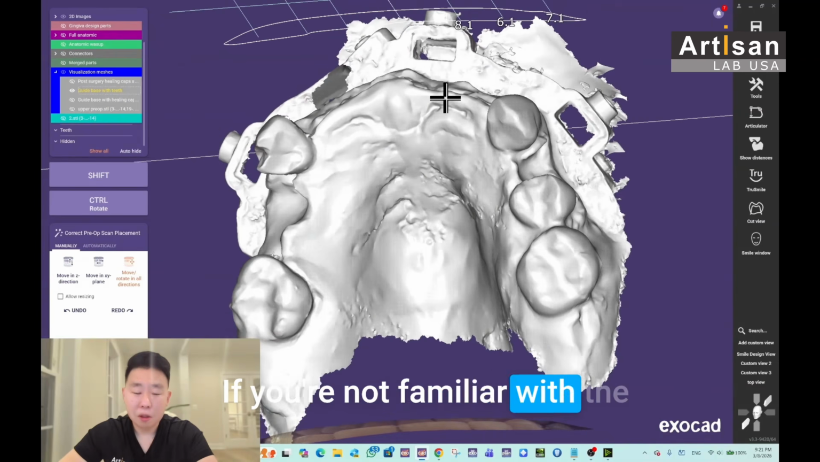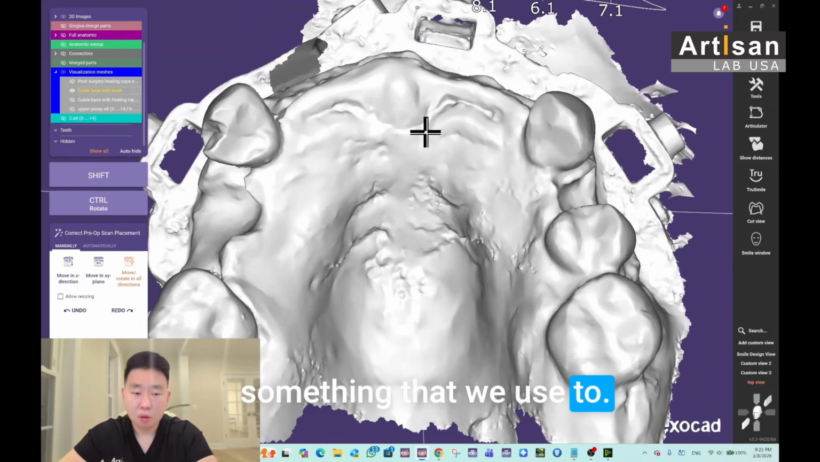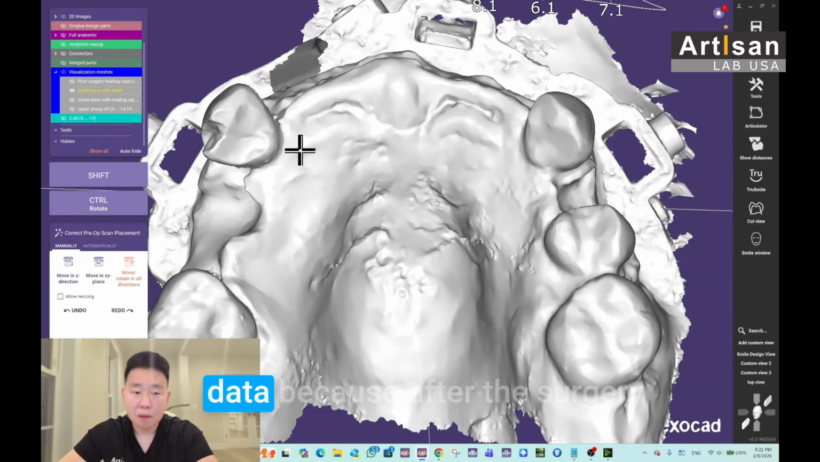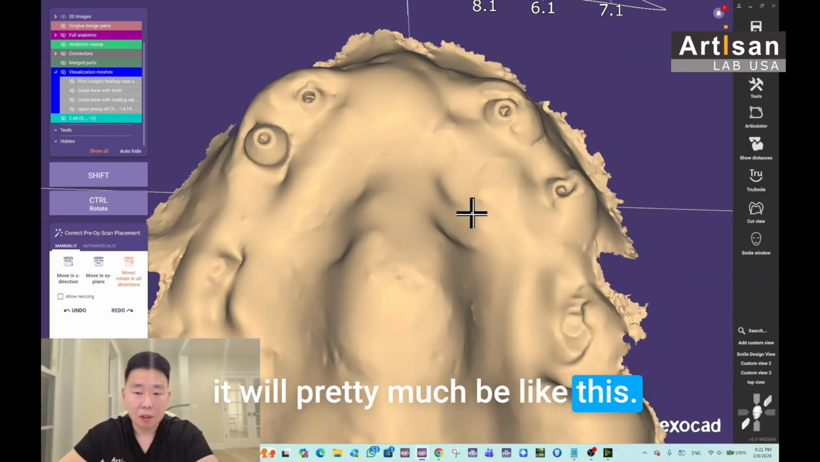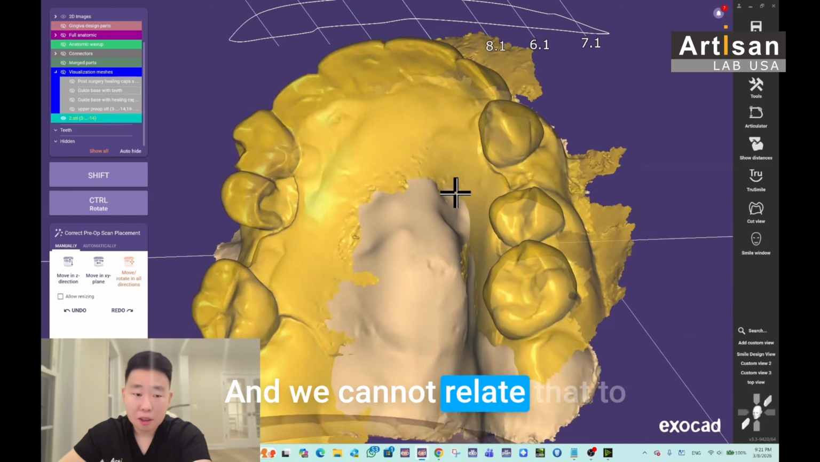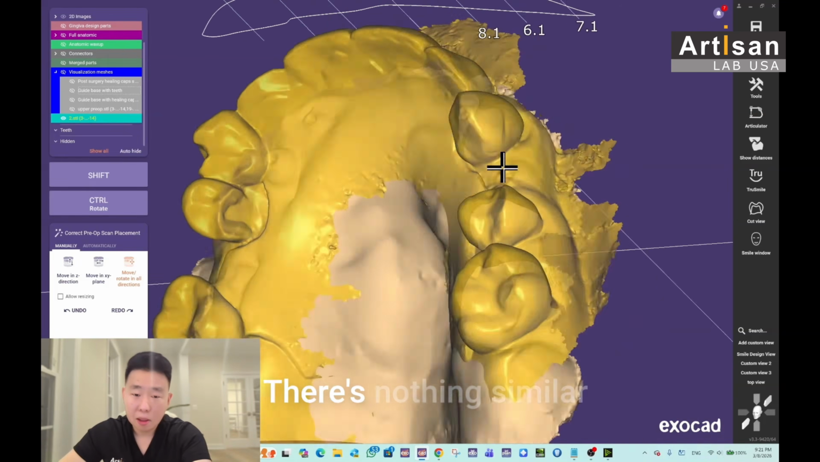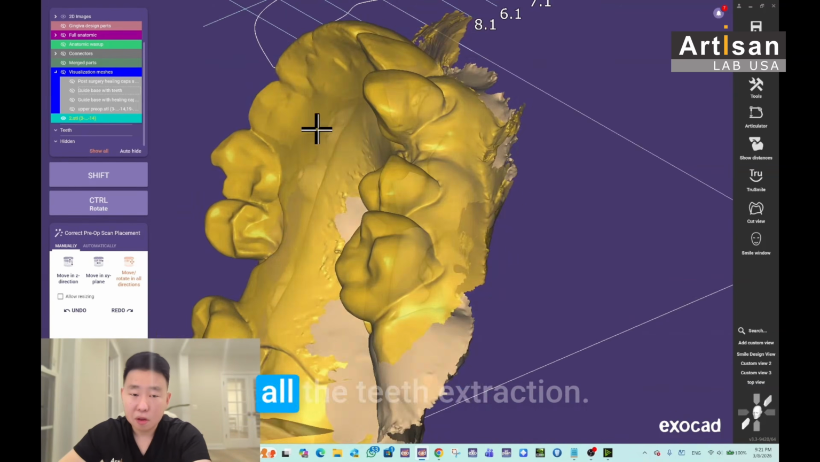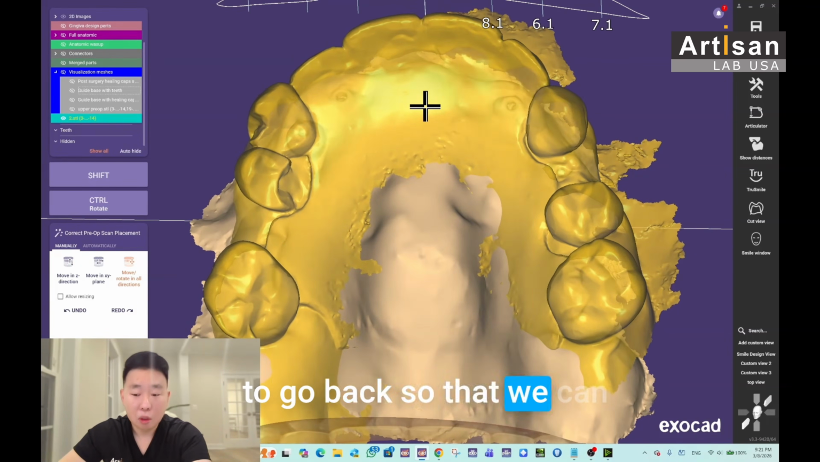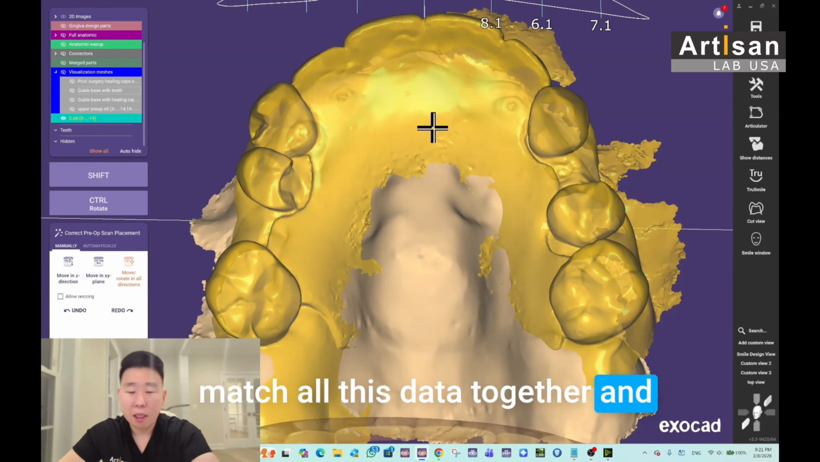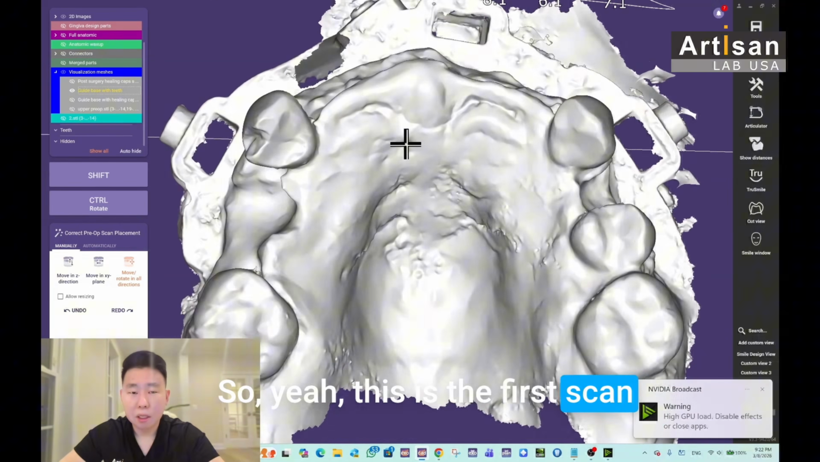If you're not familiar with the fiducial marker, it's basically something that we use to go back to the pre-surgery data, because after the surgery, it'll pretty much be like this, and we cannot relate that to this pre-surgical scan here. There's nothing similar about it because we're doing all the teeth extraction. We need that reference point to go back so that we can match all this data together and have a good bite alignment. So this is the first scan.